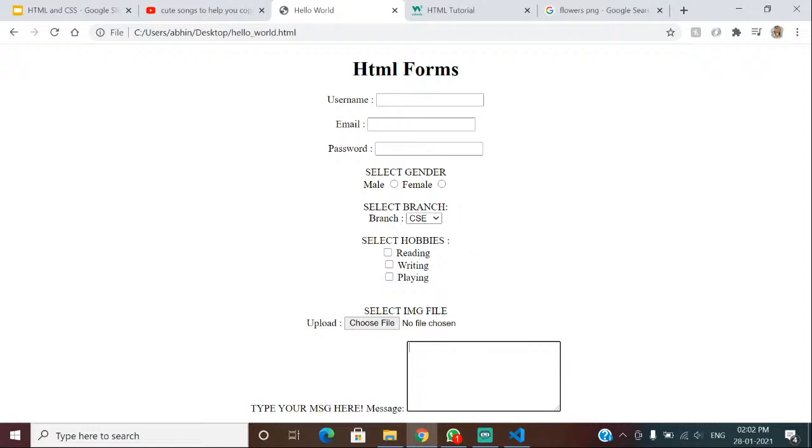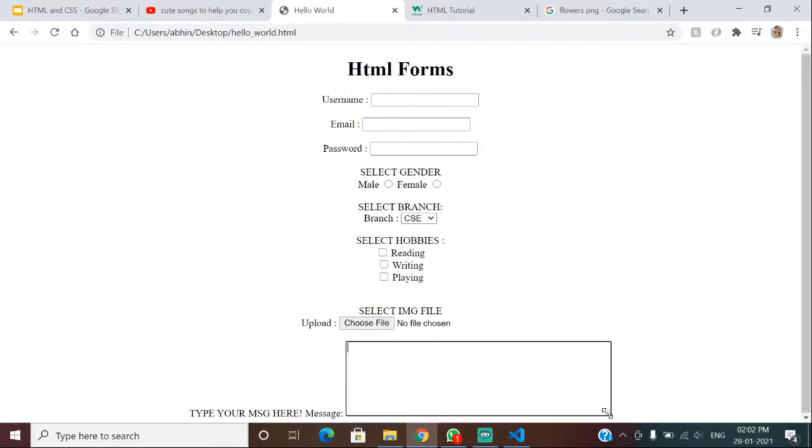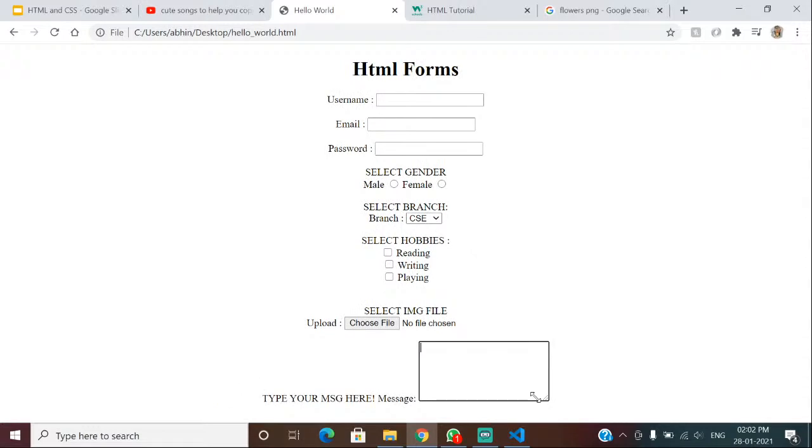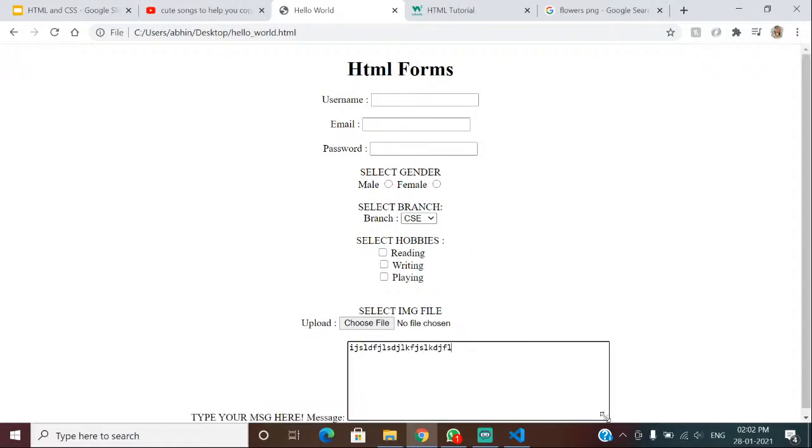You can resize this. You can resize this according to your purpose and write your stuff here. So this is more preferable than writing in this small space.